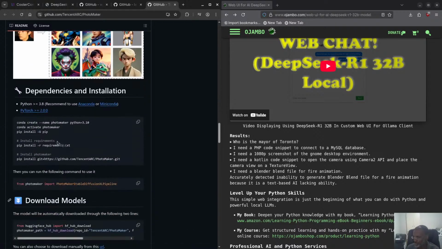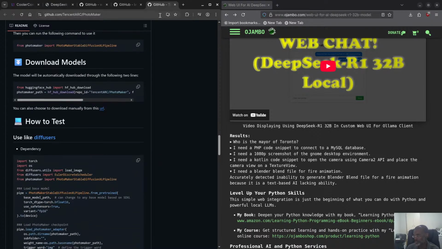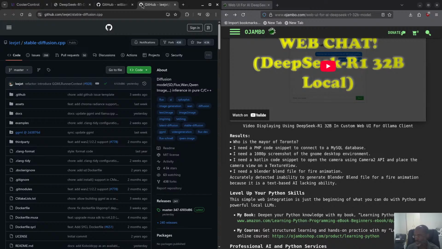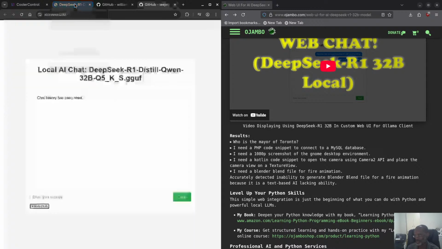Again, another Python, Conda, and etc. So there we go. This is something I want to try as well. So if I have time this week, I'd love to start fooling around with this, because I'm going to have space now that I'm removing this 32-bit model. If you guys have tried this, let me know. I'll be curious to try it out.